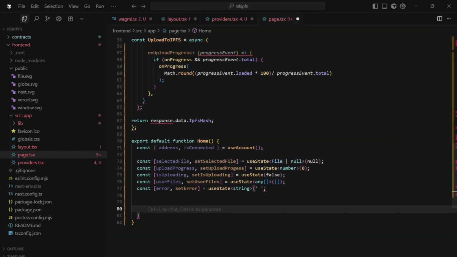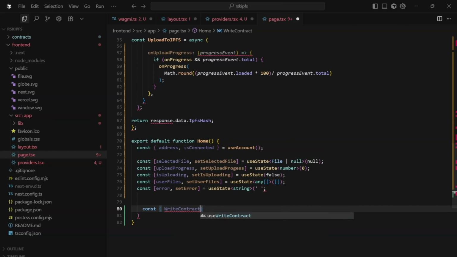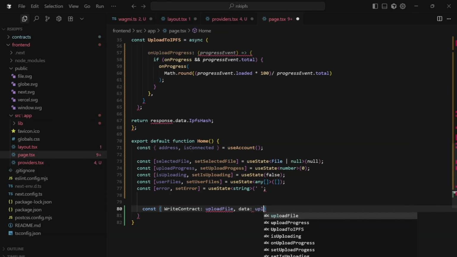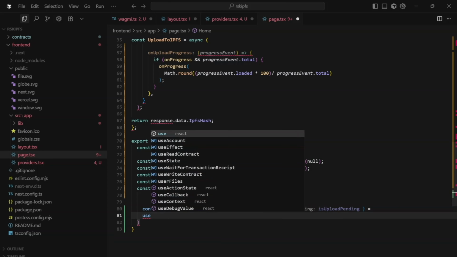Now we write the smart contract hooks. So first let's create a hook for uploading the files to write the contract. So we'll give it as writeContract, then uploadFile. Then we have data, so for data we'll upload the IPFS hash, uploadHash, and isPending will be giving us isUploadPending. And this will be equal to useWriteContract.